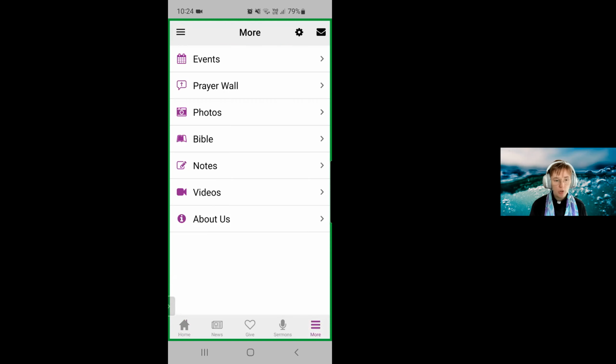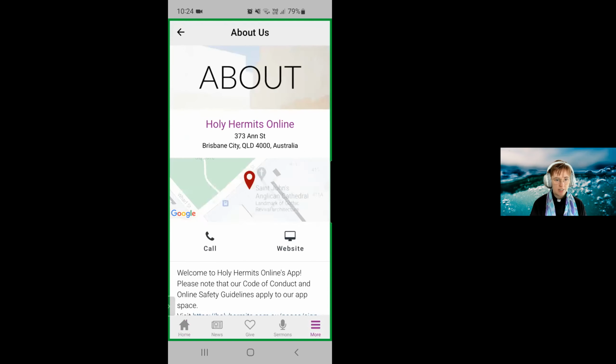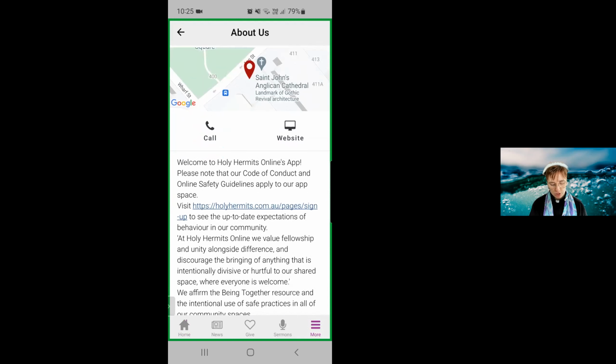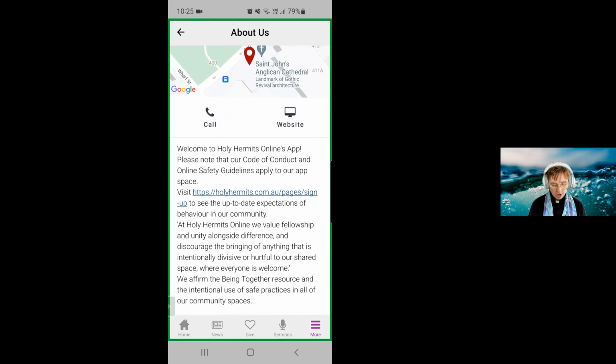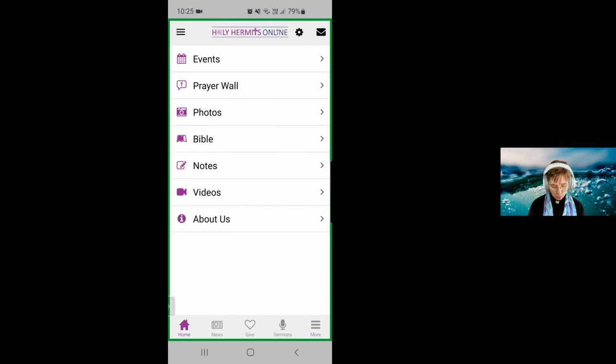You can also have a look at the more down the bottom. That'll give us a few extra areas of navigation to get to different places. So you can have a look at our About Us. That'll show you where we're based at the cathedral, give the opportunity to give us a buzz or go to the website and find out a little bit more about us. All right, so I think that might be all that we need for the moment.